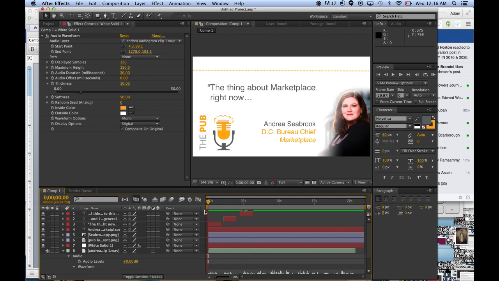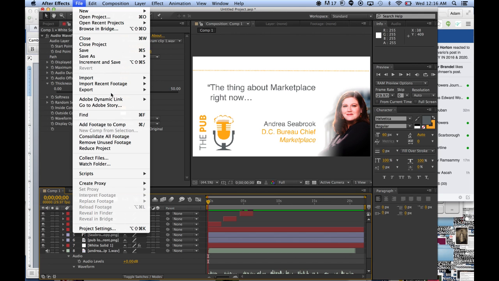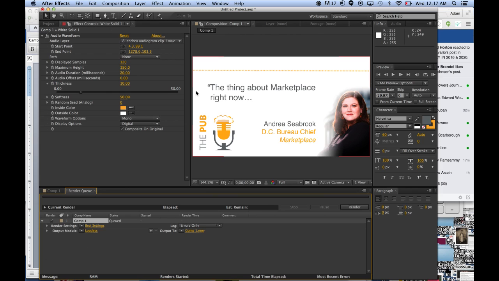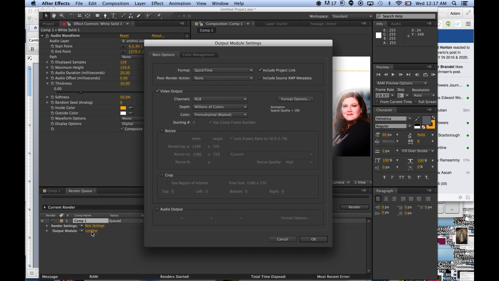Now I'm gonna cover how you export this as a video. The process is a little bit weird in After Effects. Go up to File, and you say Export, Add to Render Queue. Sure, awesome. Now you have your render queue down here. This is where you now will set the format of the video that you're gonna export this as, where it says Output Module: Lossless. You click on that, and it's gonna give you some options.